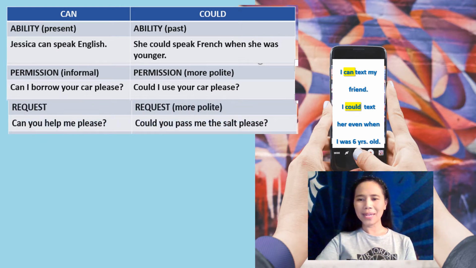Next thing, request. Can you help me please? So that's how we ask somebody permission or we request something. And in a more polite way, we can use could. Could you pass me the salt please? So that's more polite.